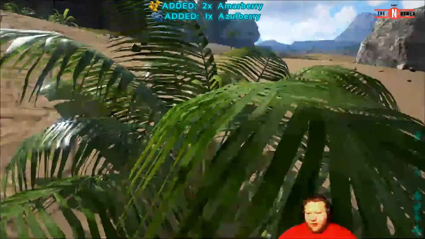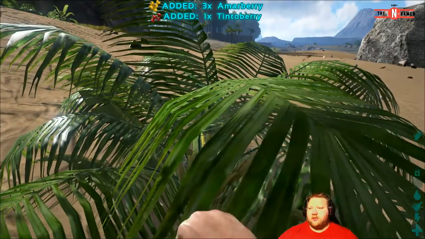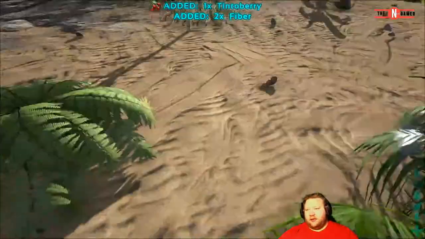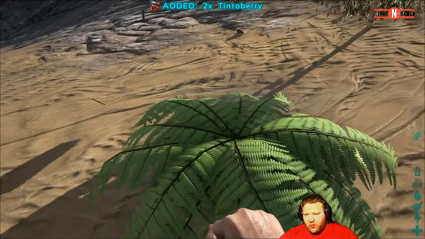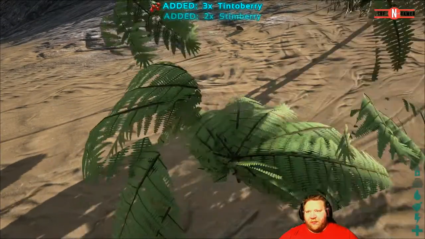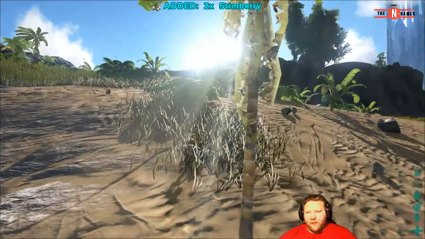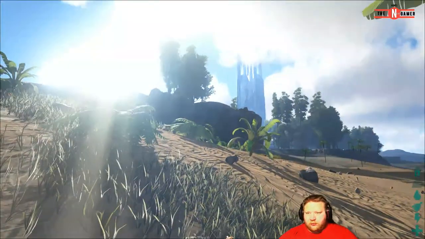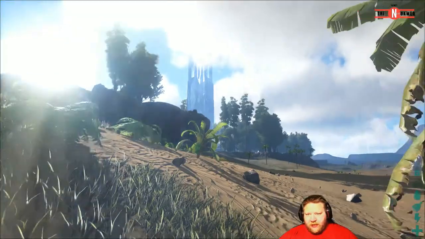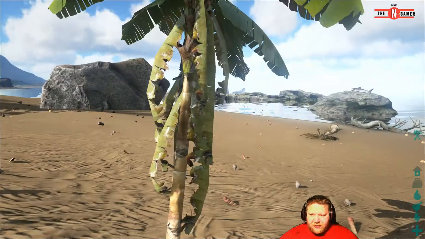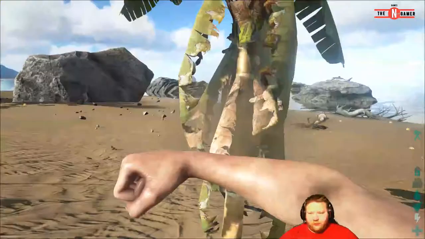You can pick berries. There are tons and tons of berries. Also, as you see there, you get a little bit of fiber from the plants as well. You need that as well. Oh, there it is. Okay. That's the blue spire. Yeah, and we're right next to it, so that's cool.